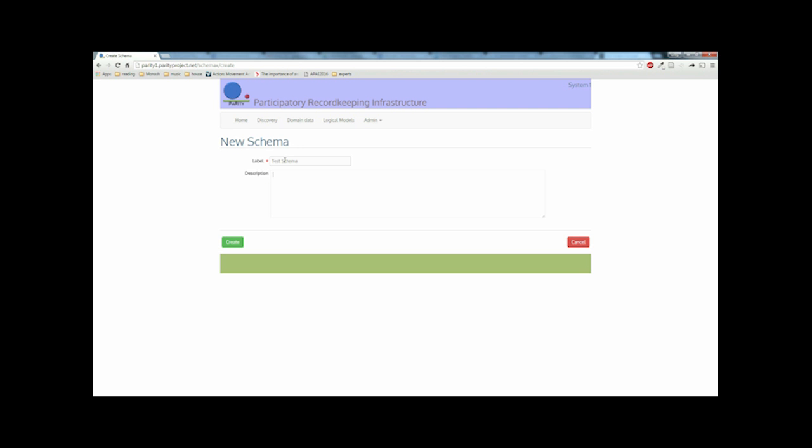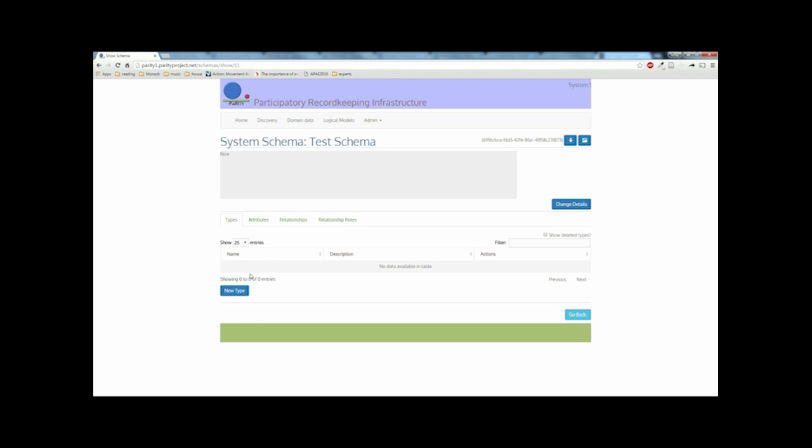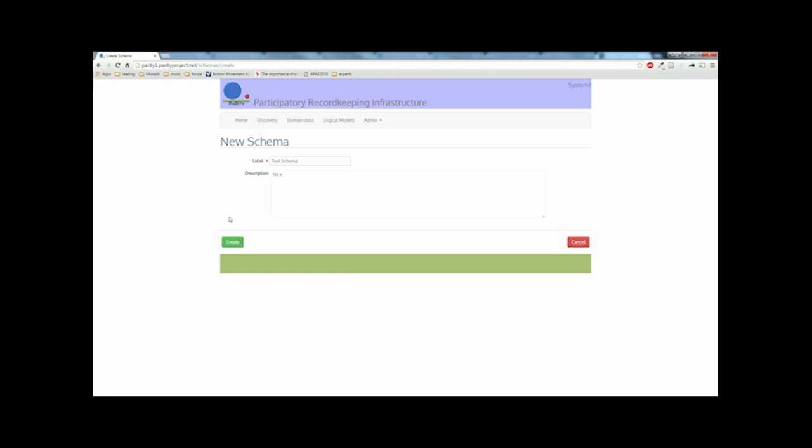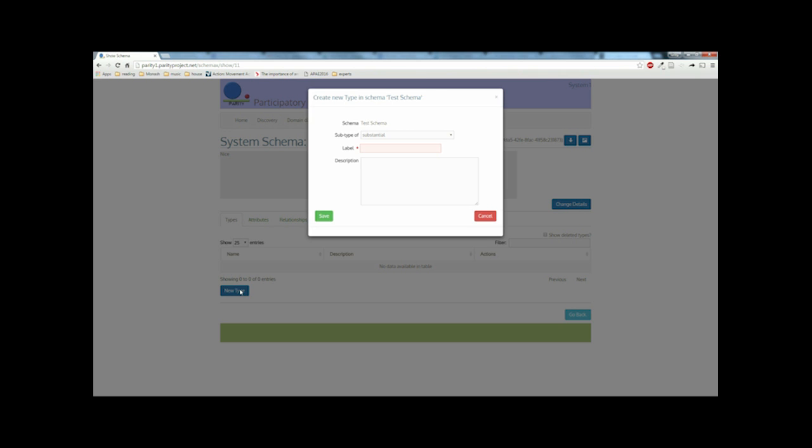I'll call this a test schema, give it some description. And then within a description we can create various types. And I should say this application is not intended as an end-user records management application. It's a proof of concept for me to test bench all this kind of stuff. So it exposes all sorts of things that would not normally be exposed. So I can create entity types of the main types of my meta model.